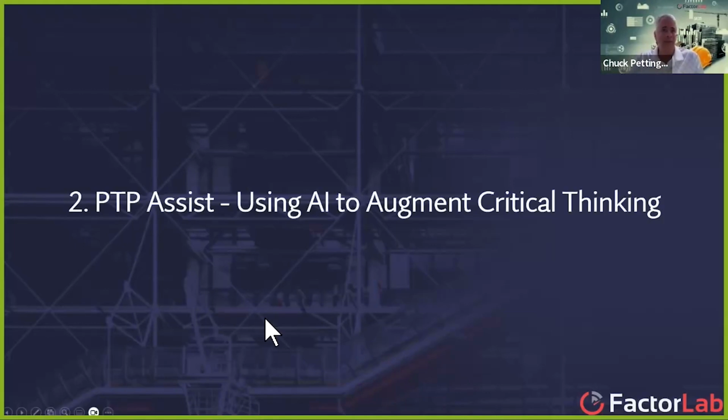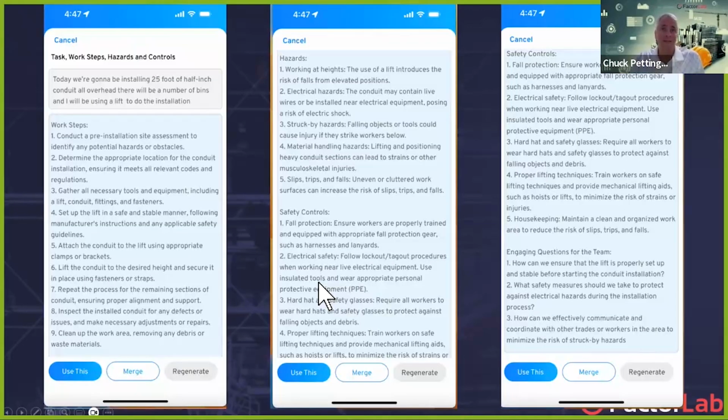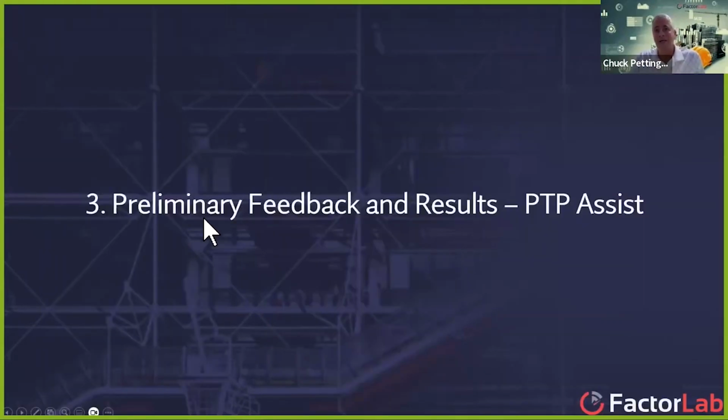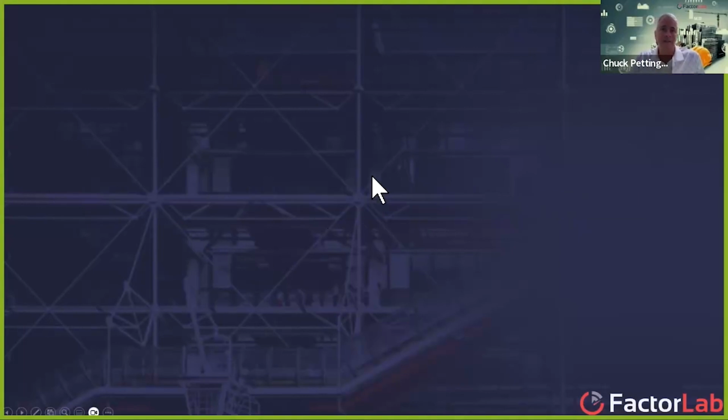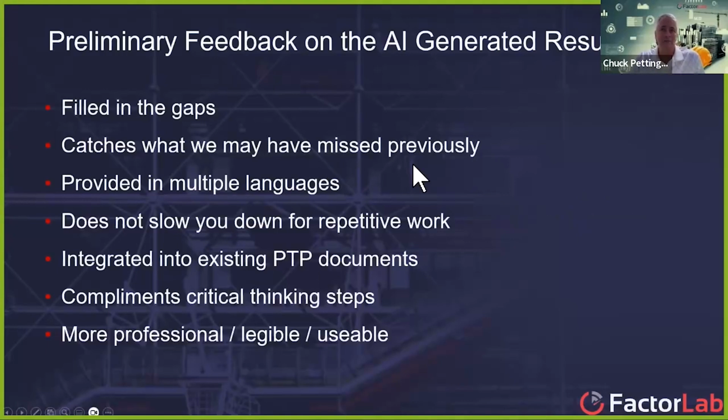We said, hey, try this out and tell us what you think. Being kind of the laboratory that we have, here's some of the preliminary feedback and results. This is a contractor, right? He has a variety of construction crews. So from the AI generated results, the written part, right?